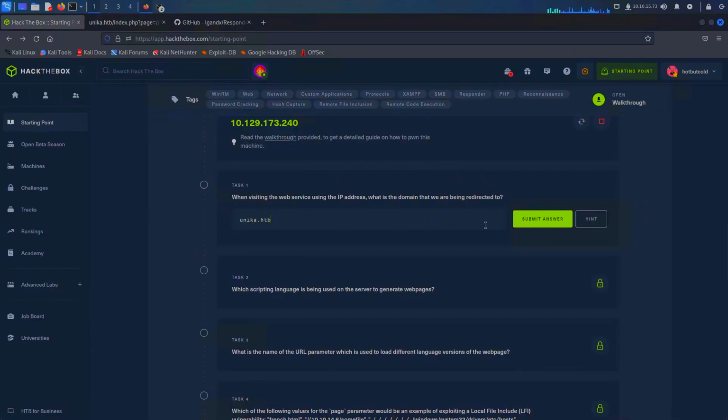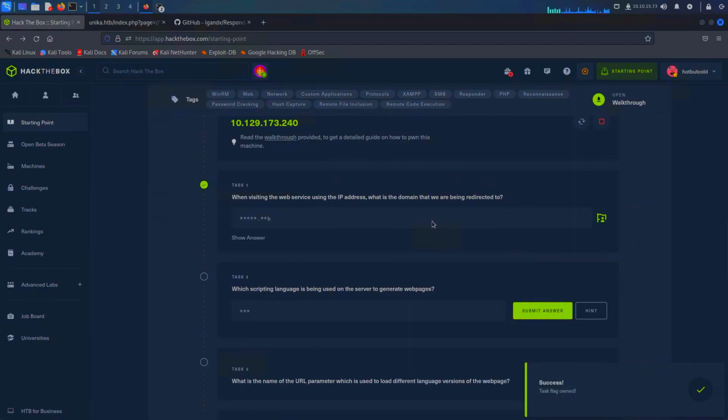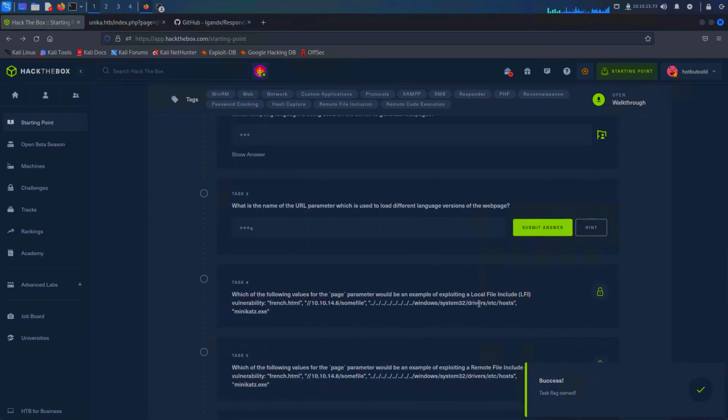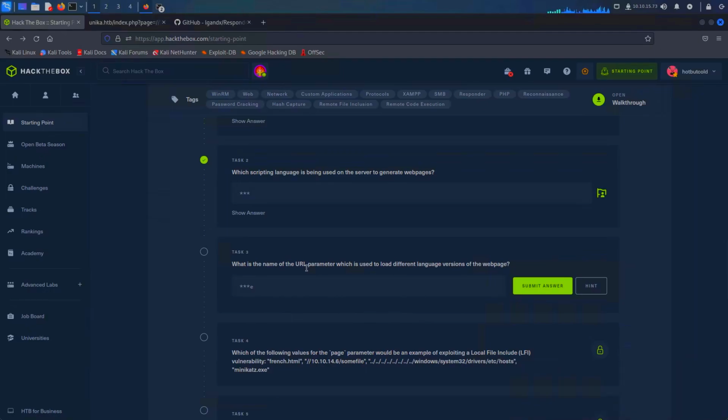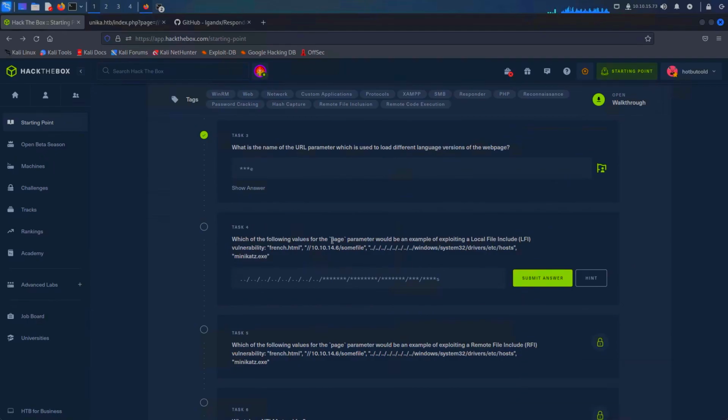For the first question, we need to provide the domain name. We can get it obviously from the URL we have managed to access before. The scripting language that is used on the server to generate web pages is PHP. The URL parameter which is used to load different pages is page. An example of an LFI vulnerability can be as the one selected over here.